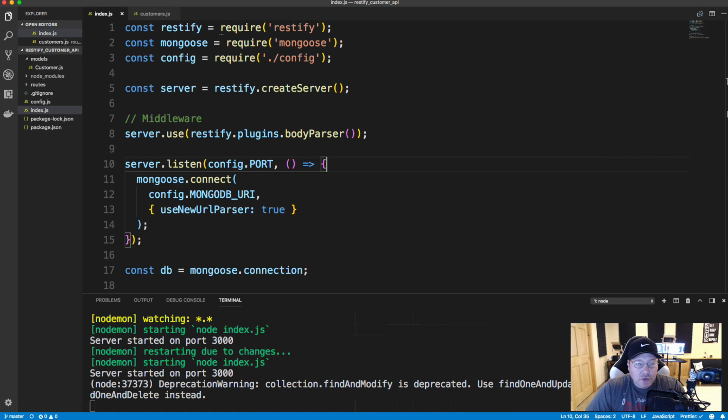Welcome to part 2 of our REST API using Restify and Mongoose. And now we're going to get into authentication with JSON Web Tokens, password encryption with bcrypt, and some other stuff.